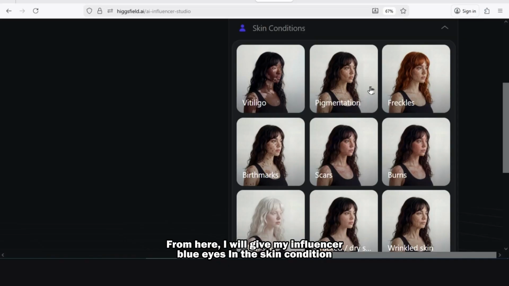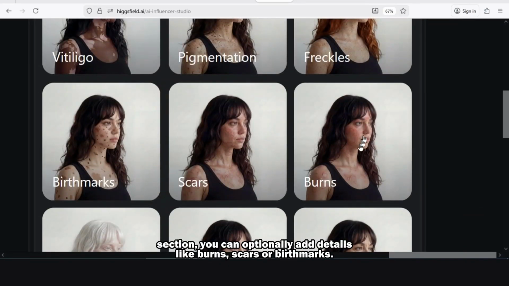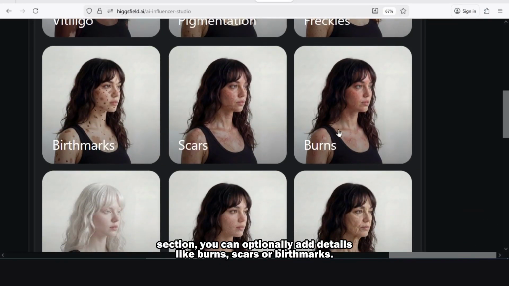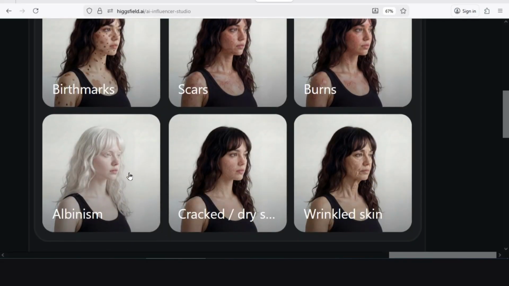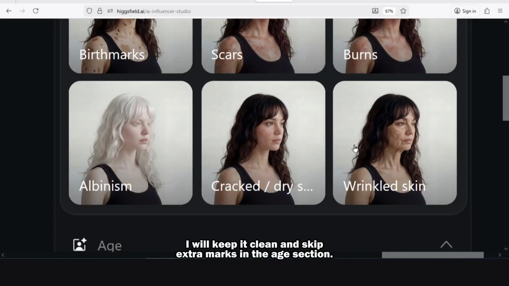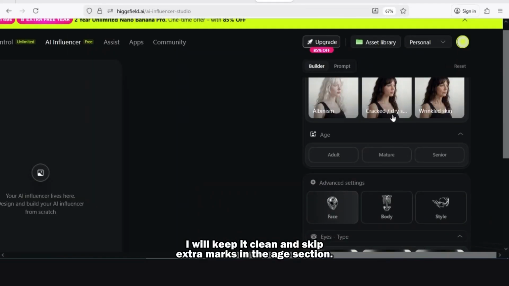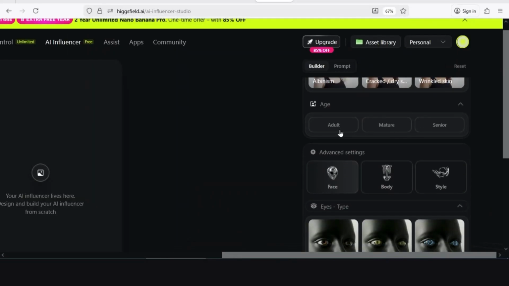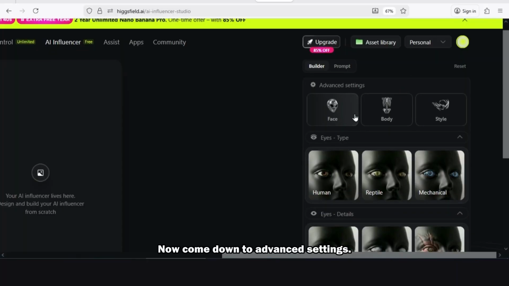In the skin conditions section, you can optionally add details like burns, scars, or birthmarks. If you do not want anything, you can leave it blank. Here I will keep it clean and skip extra marks. In the age section, I want this influencer to look like an adult, so I will select adult. Now come down to advanced settings.